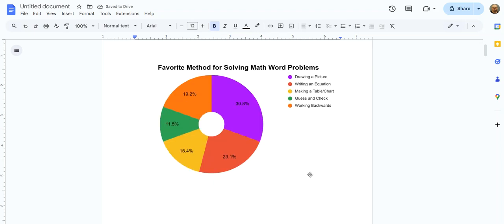Now I've created a pie chart in Google Sheets and copied it to a Google Doc.